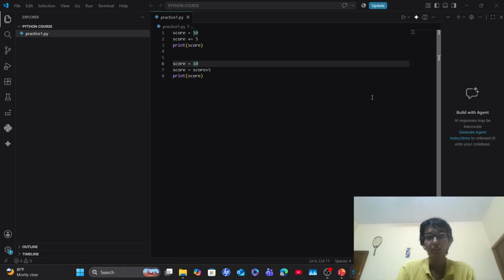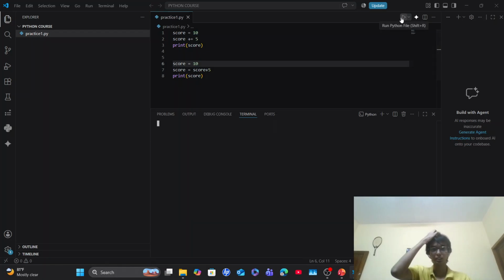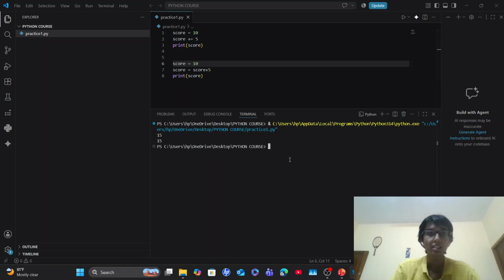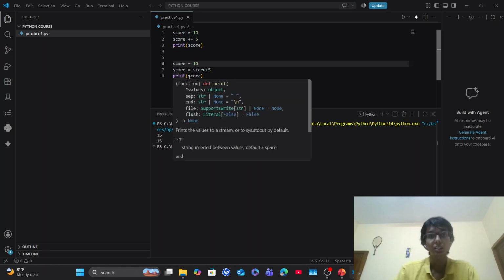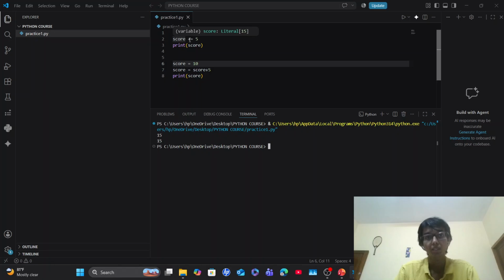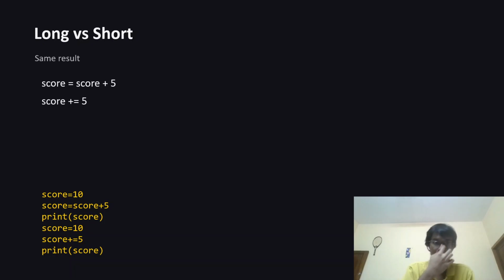Why? Because, we'll just close that. I'll start a new one, so that it is much better for you to see. First of all, we set score is equal to 10. And then we said score plus is equal to 5. It's the shortest way of saying score is equal to score plus 5. The score plus is equal to 5 is the same as score is equal to score plus 5, but score plus is equal to 5 is just a simpler way of saying this seventh line, which is score is equal to score plus 5. When you print it, both are going to be the same, and hence the answer is 15, and hence it is taken as the same result, long versus short code.